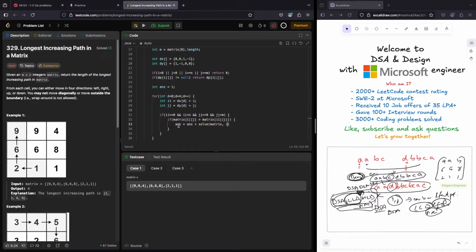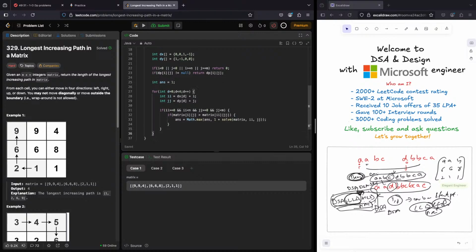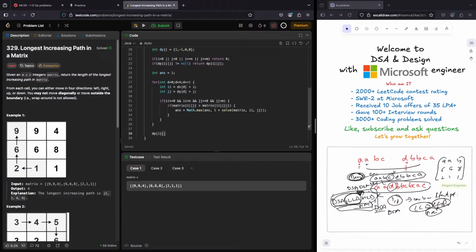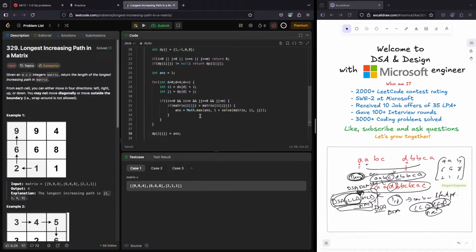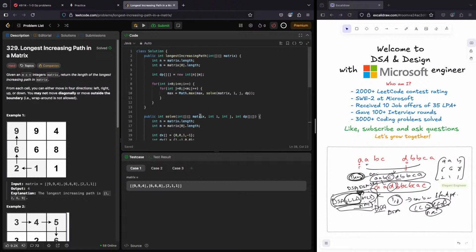So from this, your answer will be whatever answer you have as the maximum answer, and then 1 plus you solve this, right? I, I, J, J, and then this can be put in your DP of I and J is equal to max, return answer. Now will this work is the question.